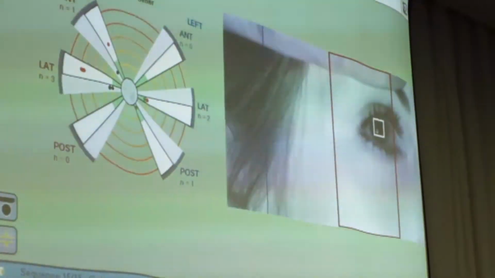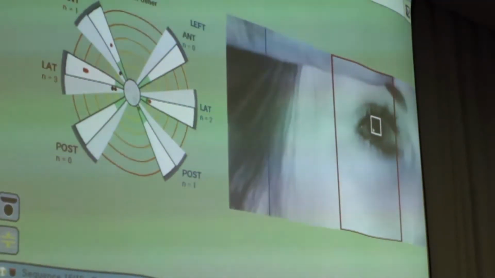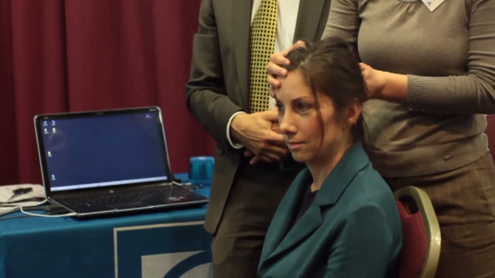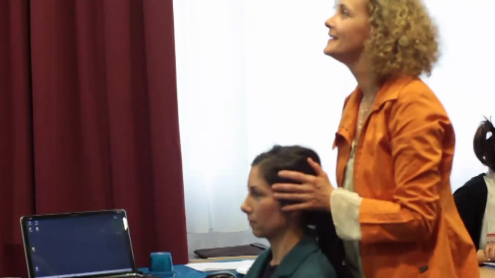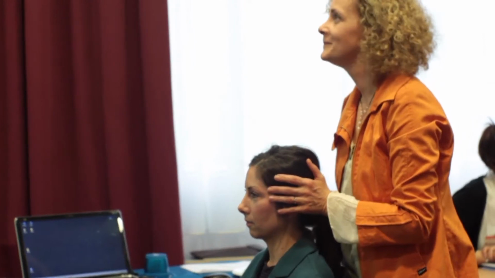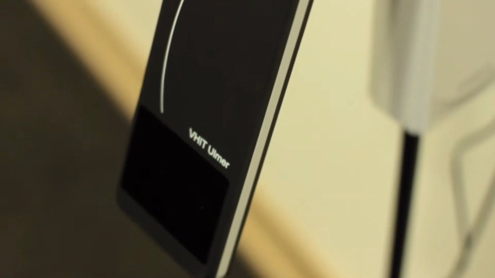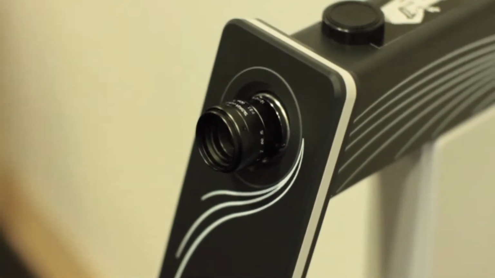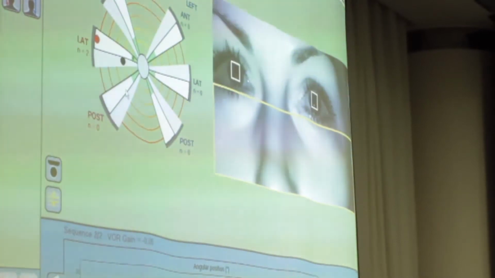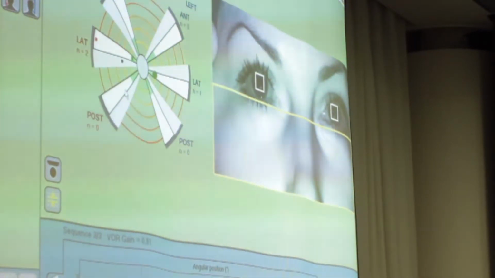The benefit for our patients is that VHIT is a very easy test to perform. If you have a patient with an acute vestibular syndrome, you can very easily perform this test, get a result whether it's normal or abnormal, and decide whether the patient has to be referred to the ENT department or more to the neurology department.